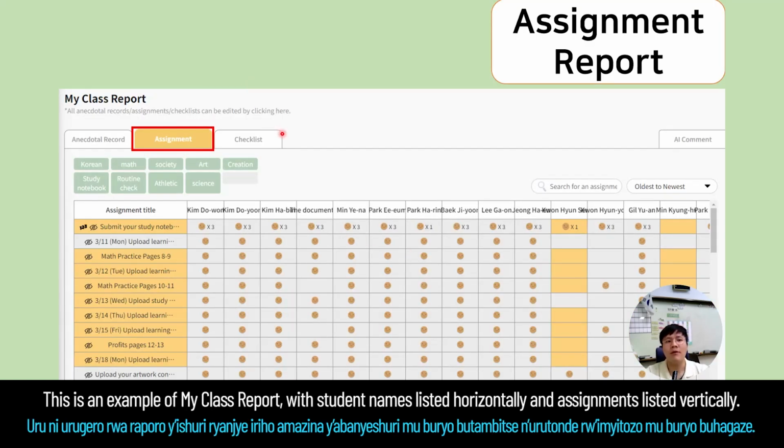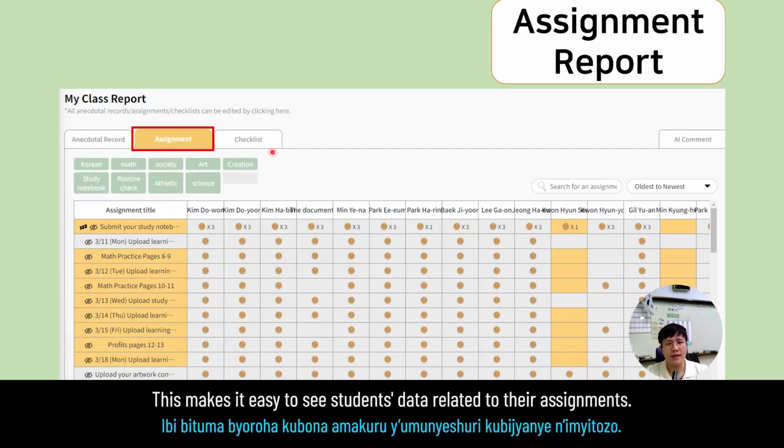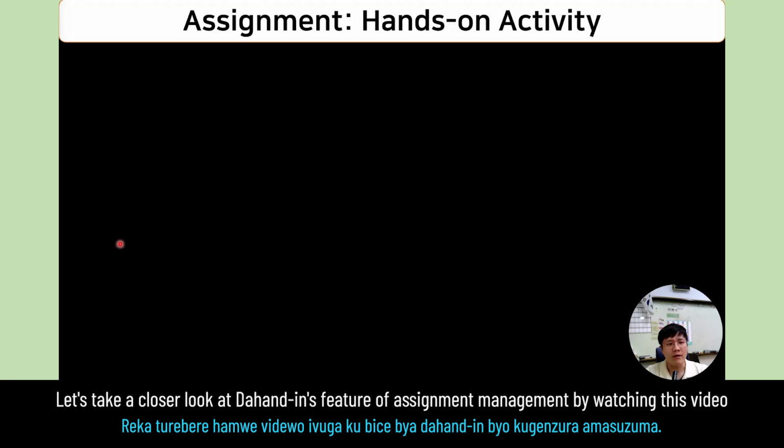This is an example of my class report, with student names listed horizontally and assignments listed vertically. This makes it easy to see students' data related to their assignments. Let's take a closer look at DaHandIn's feature of assignment management by watching this video.